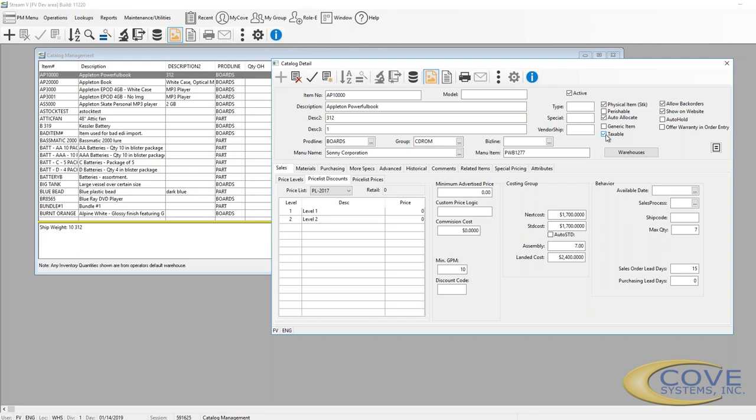Taxable indicates whether it's a taxable item. In most cases, the items you sell are either taxable across the board or not taxable, meaning they're a physical, tangible item that you have to charge sales tax for in most areas, or it's not a physical, tangible item, it's a service or a fee where you don't have to charge sales tax.